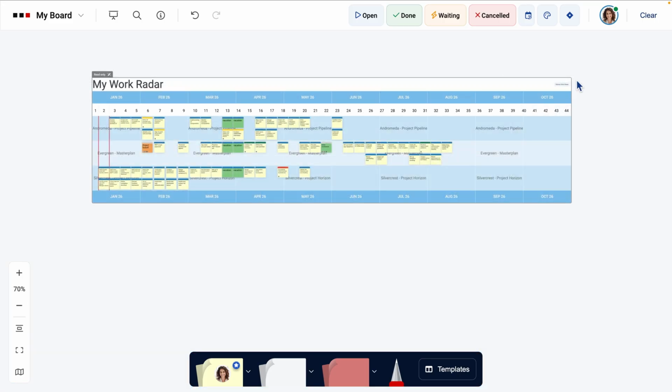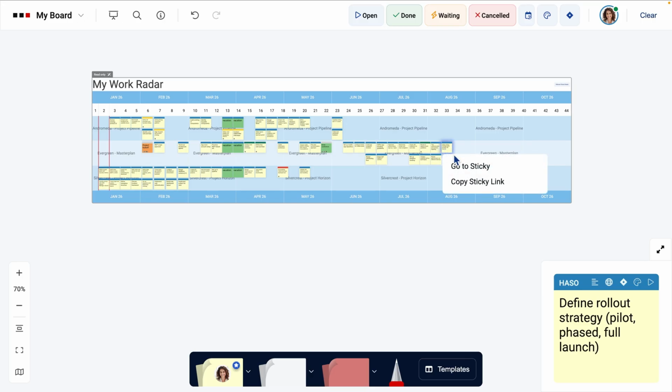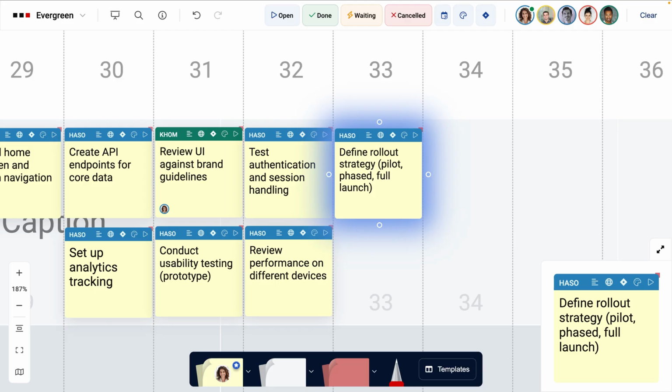You can edit the work radar at any time to adjust the time frame or update the board selection. You can also right-click any sticky to open it on the original board. Editing stickies directly in Work Radar is not available yet, but will be added in the future.